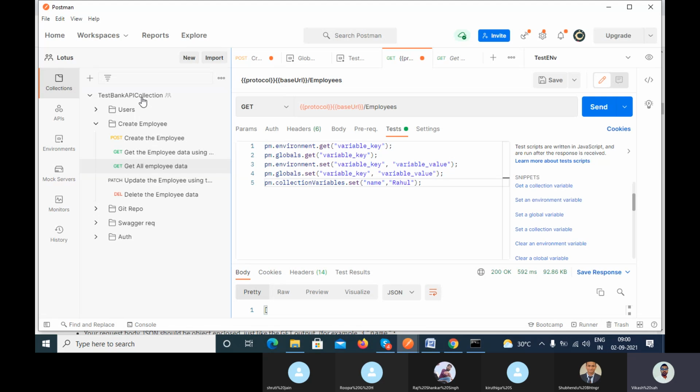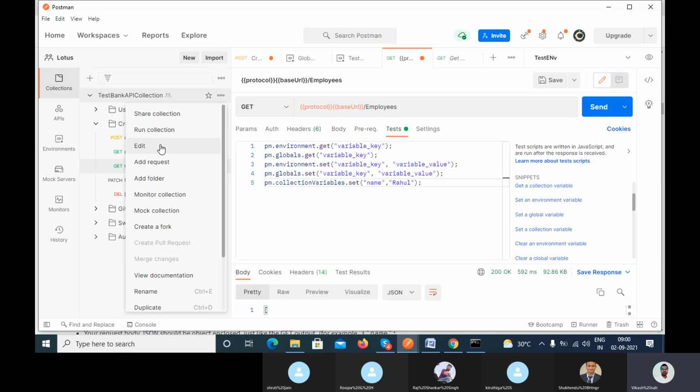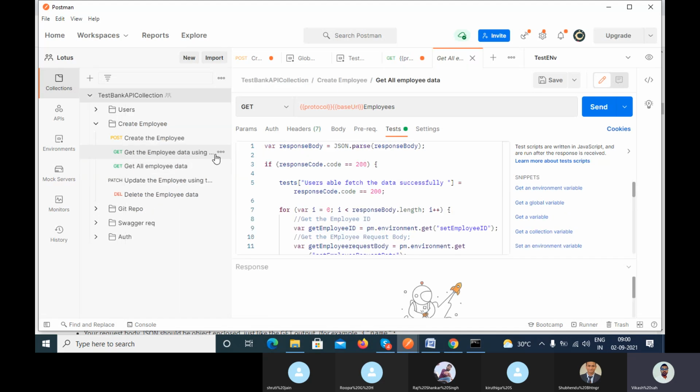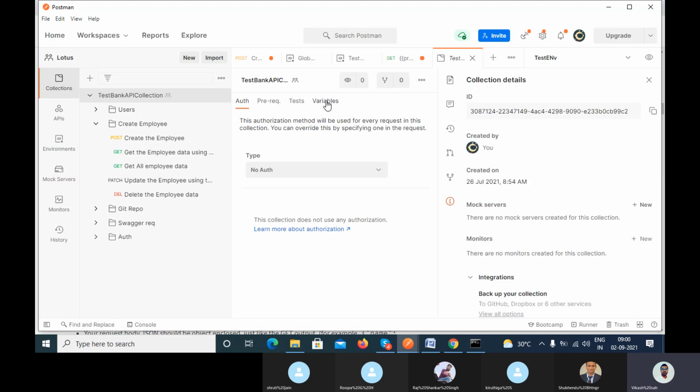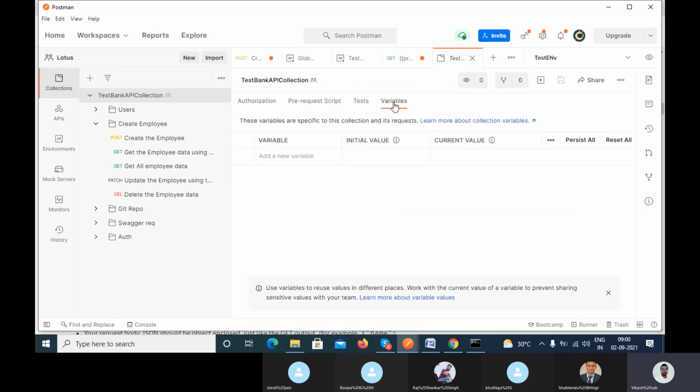So where is your collection level? This one, right? If you click on the three dots, and click the edit section, here you will see you have the variable. It's not created. Why? I think first we should do a post call, then. No, man. That is since it is not saved.